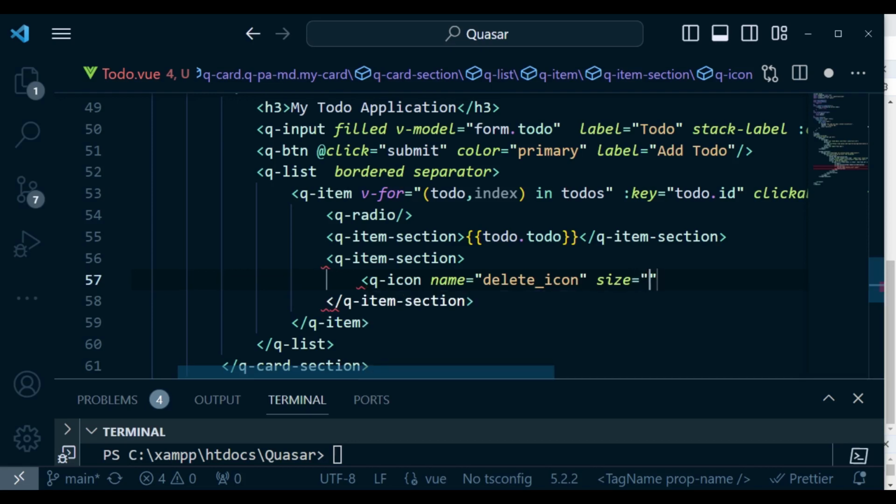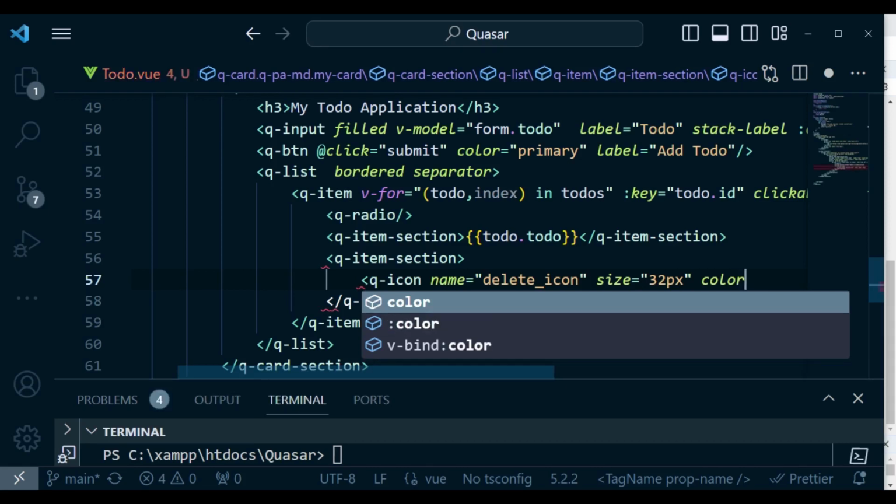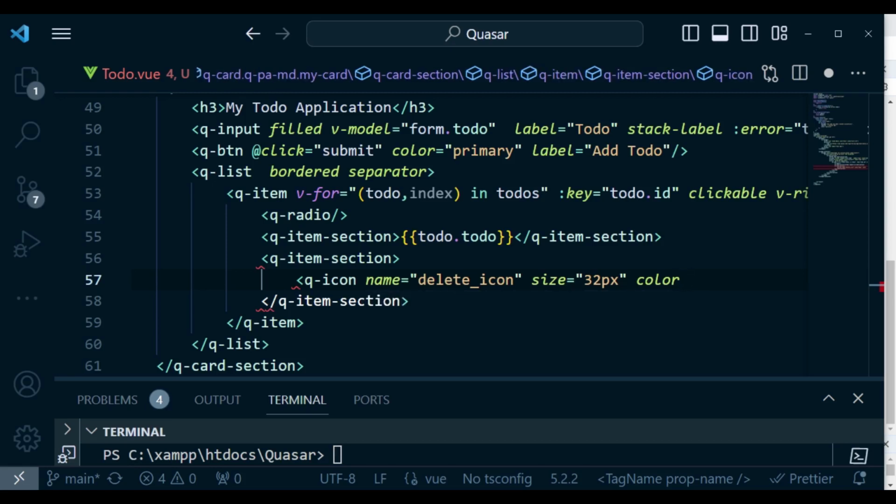We can make it 32 pixels, like that. You can give it a color. In this case, I want the color to be red, but maybe we can check which color is that. Let me just give it primary. You can try and find out what that color is supposed to be. Then we can go ahead and close it that way.